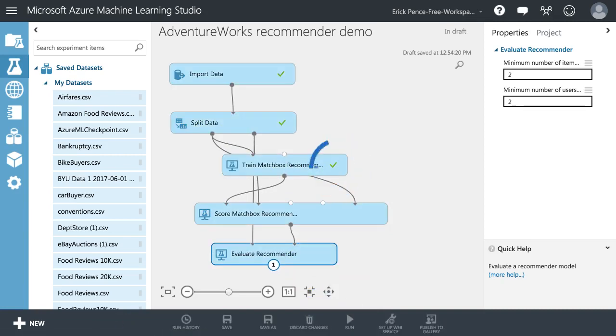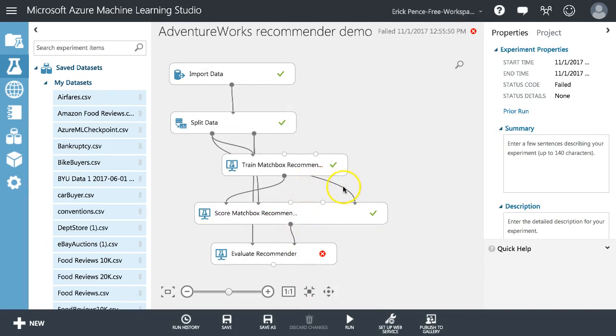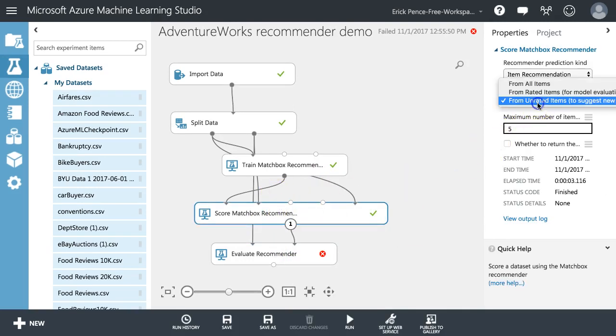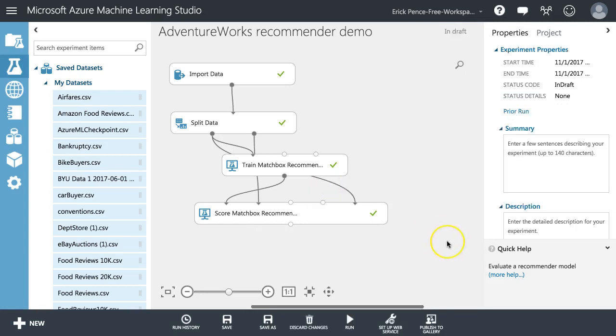I'll pause. I forgot to mention to you, once we do this and we're rating for unrated items, we actually can't use this evaluate recommender anymore. But that's why we did it previously and ran it for rated items, was to get a model evaluation metric. So it's the same evaluation metric for unrated items, but we're just going to remove this evaluate recommender off of here. Okay, that's it for this video.